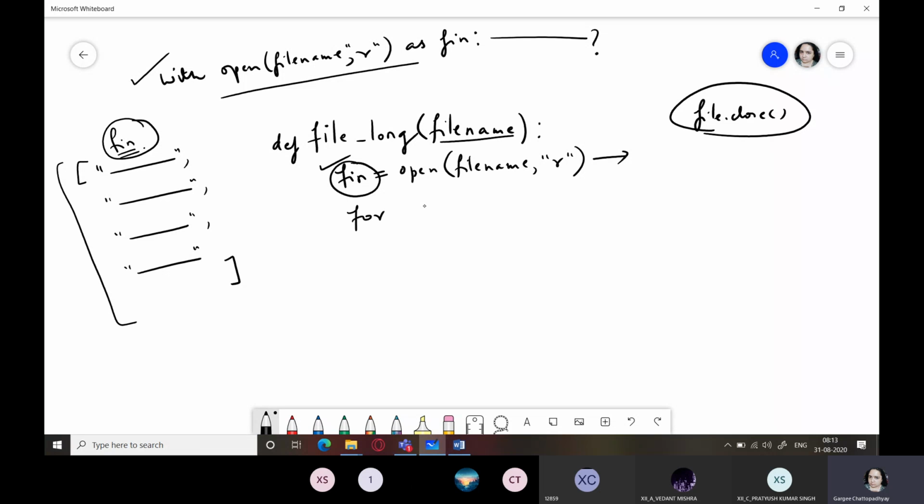So I will be writing for, now you have to figure out the longest line. So for the longest line, I need to first find out the length of each line and compare it with the length of the other lines. That is, again, the algorithm for finding the largest object or the largest number in a list. So again, I'll be taking big equals how much? 0. And I will be using for line in fin.